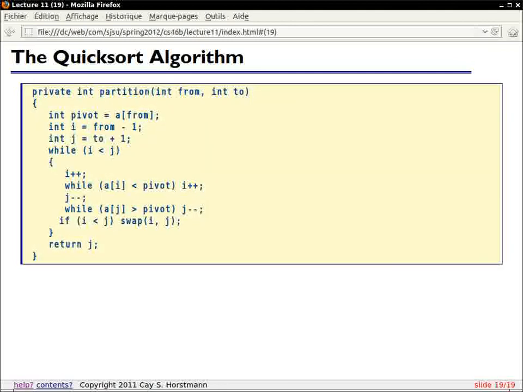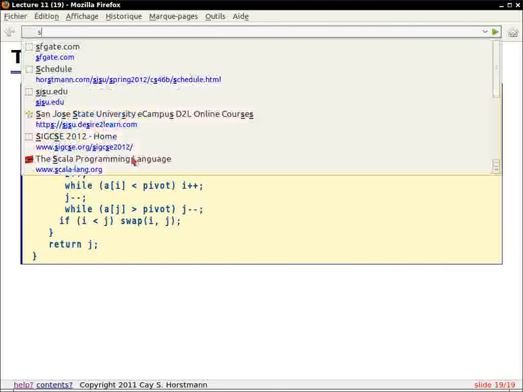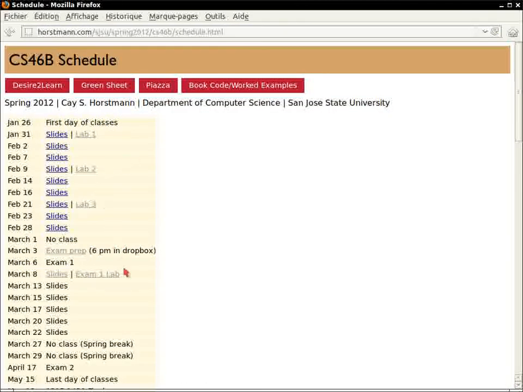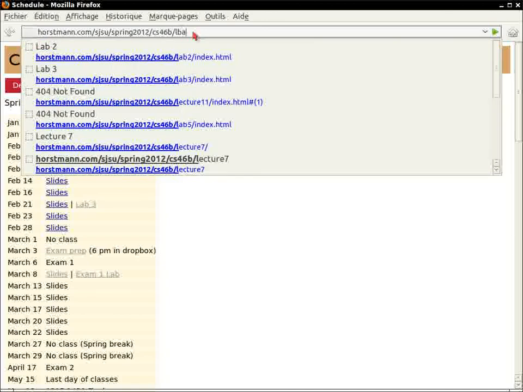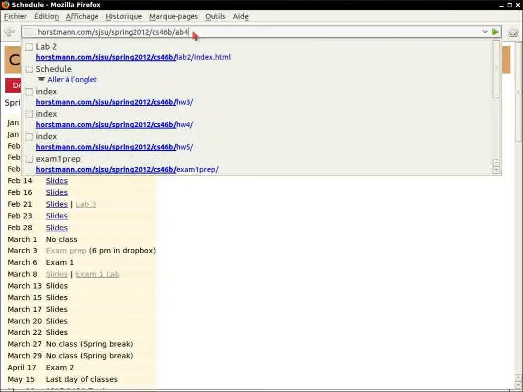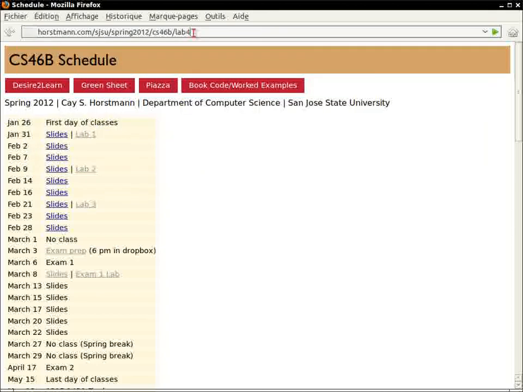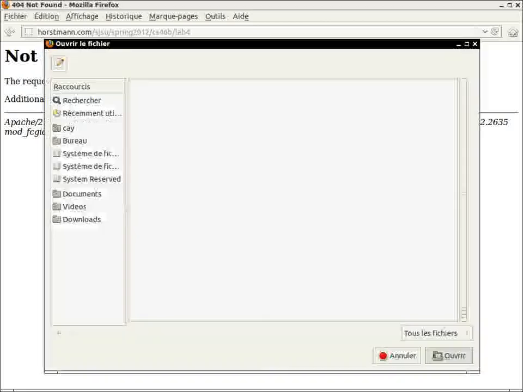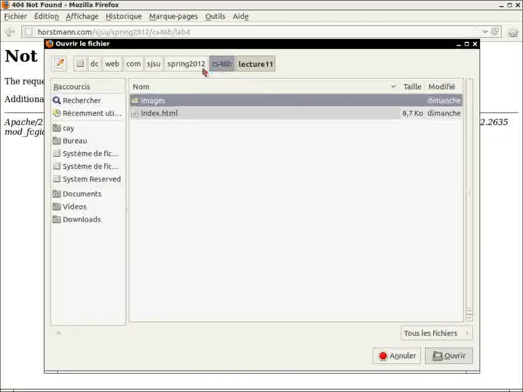Moving on to the lab. I am still baffled by why that doesn't show up. Oh, because I'm... Okay, we're going to be moving on to lab 4. Let's hope it's here. Okay, I'm going to get it locally, and it will be here in just a minute.